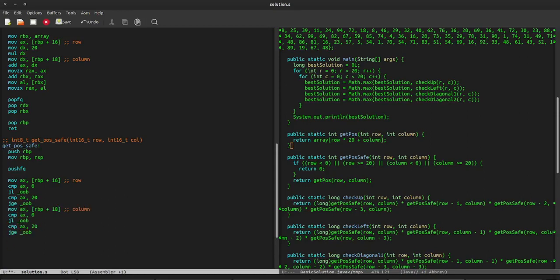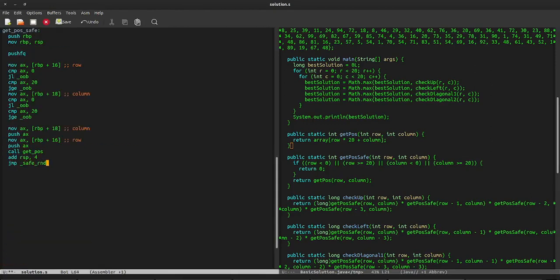Finally, if we haven't jumped to an out-of-bounds label, we push the row and column numbers again and call getPosition. Then we clean up our stack and jump to the end of our function. On the other hand, if we do jump to our out-of-bounds label, we set RAX to 0, indicating a default return value of 0, and move on to the end of our function. In either case, at the end, we pop RFlags and RBP and return.